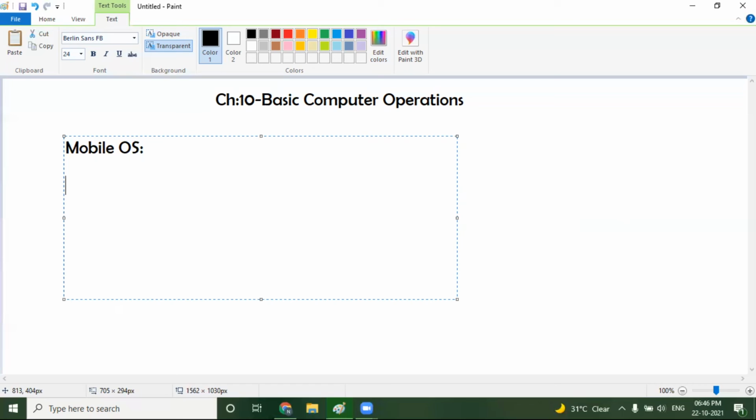A mobile operating system is a software which provides a platform on which other programs or applications can run on mobile devices. There are various kinds of mobile operating systems used in smartphones such as BlackBerry RIM, Android by Google, iOS by Apple, Symbian by Nokia, and Windows Mobile by Microsoft.